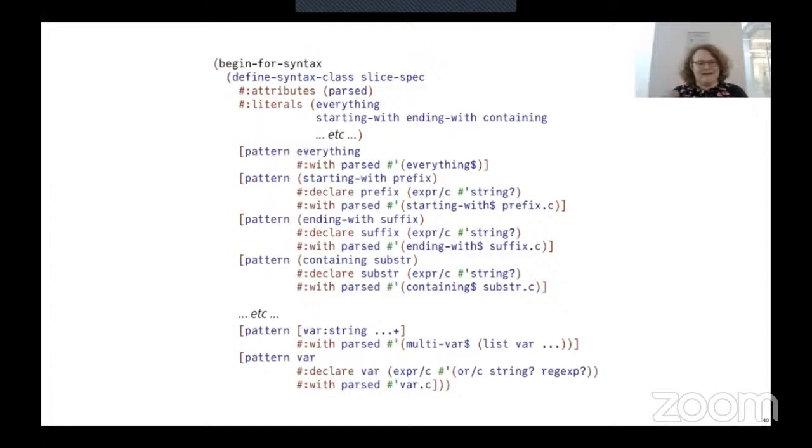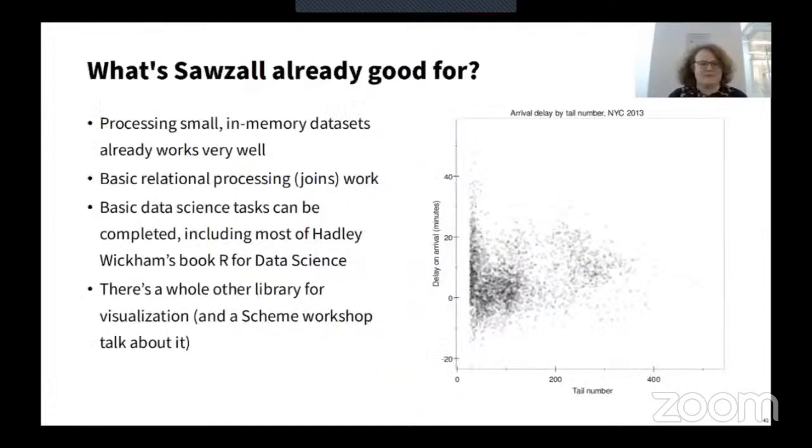At compile time, we use the syntax class called SliceSpec, and it takes all of our slice patterns and turns them into a structure that a regular function can take. In particular, we parse everything to everything-s, and containing to containing-s, etc., and it's all defined as a recursive structure. So what's Sawzall already good for?